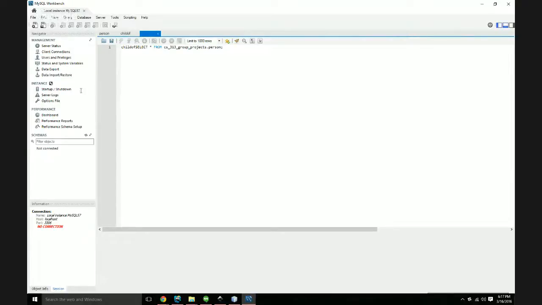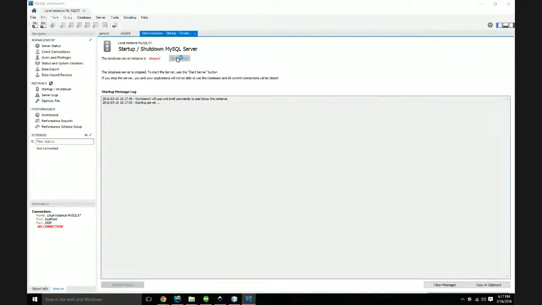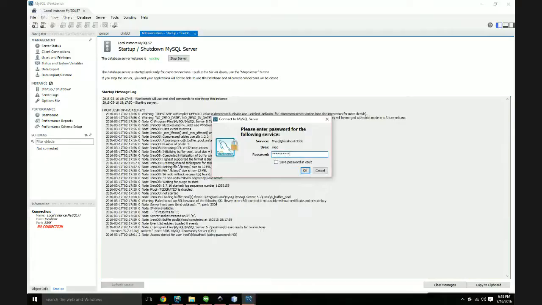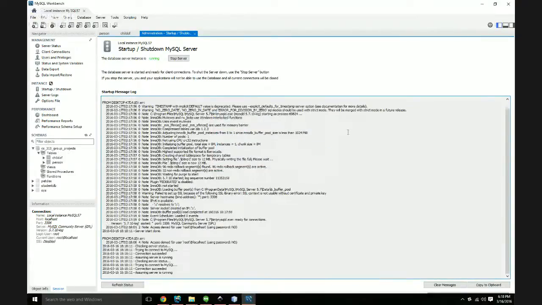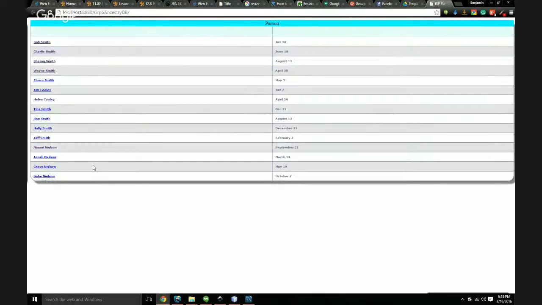Okay, start server. Got to see my super awesome Star Wars background. Okay, so that should be done. Secondary password. Okay, so that should be running now. So if we go ahead and reload this, then magic, it fills up.